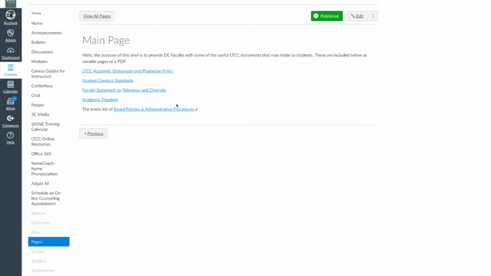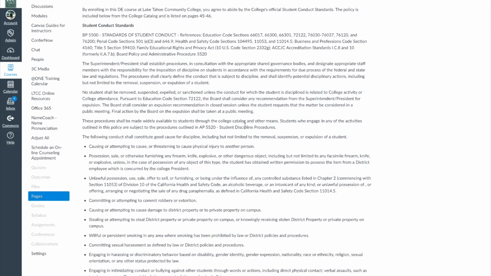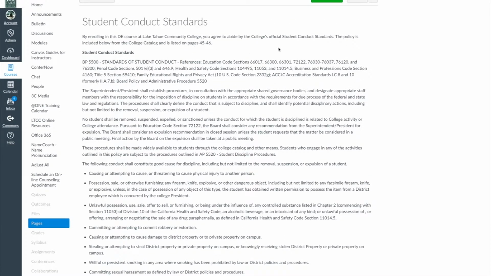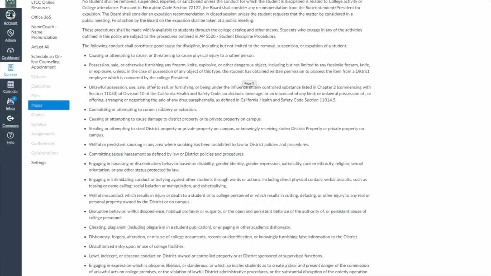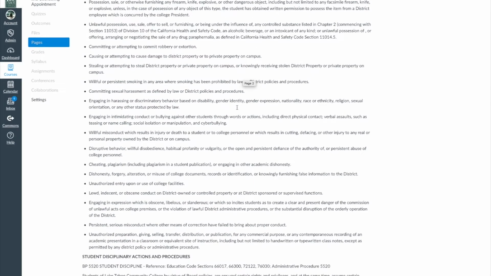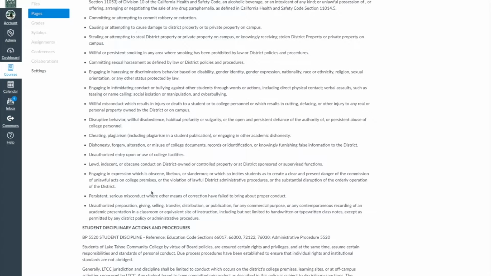So let's look at one more area related to this, and that's the student conduct standards. Very, very, very lengthy. I basically cut and pasted this from the college catalog, pages 45 and 46. And this is very lengthy. I won't go through this all. It has everything from controlled substances, robbery or extortion, sexual harassment, cheating and plagiarism. It covers every possible violation.